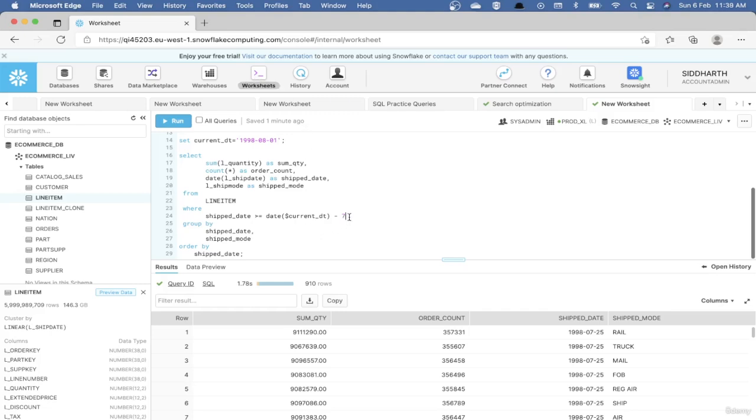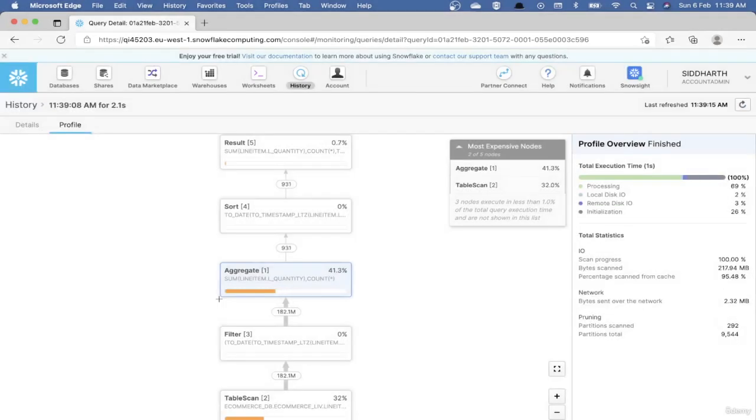Now let's say you want to tweak this query. Instead of 7 days, you want to get data for the last 10 days. Let's see what happens. It took 2 seconds, which is a little longer than the last time. Let's click on the query ID. You can see the remote disk IO was 3%, which is not bad, as opposed to the first time we executed it, which was 40%. Percentage scanned from cache is still 95.48%. It's kind of obvious we increased the range of data we wanted from 7 days to 10 days, so 5% of the data was read from the remote storage, which is perfectly fine.